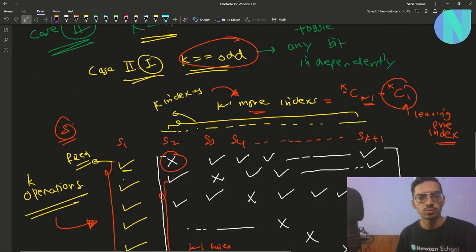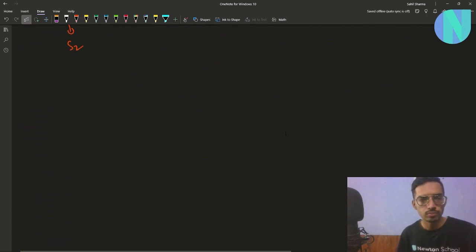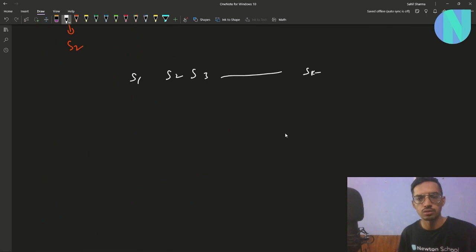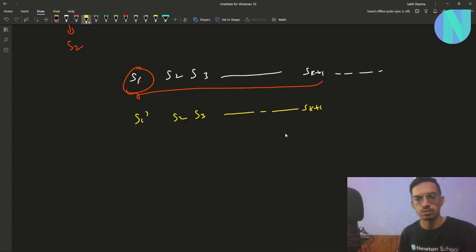So as you can see now, only my s1 bit is toggled. I had my string as s1, s2, s3, and so on up to s of k plus 1. I applied k operations on these first k plus 1 indexes, and I was able to flip just s1, while s2, s3, and so on up to s of k plus 1 remain unchanged. So now I am able to independently flip one bit.